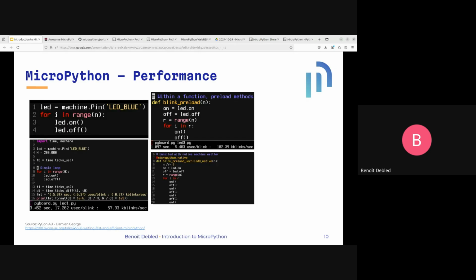Another way, of course, is to unroll the loop. Of course, this makes the code less readable. Here it's just on, off, so it's easy, but if you have a loop with tens or hundreds of lines, then it's not as readable as this. So of course, performance comes at a cost of code readability, and you have to find the balance.